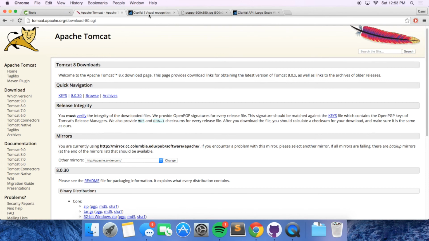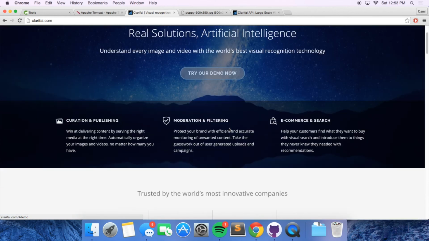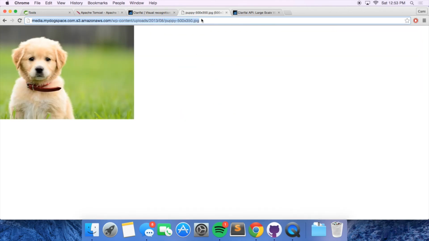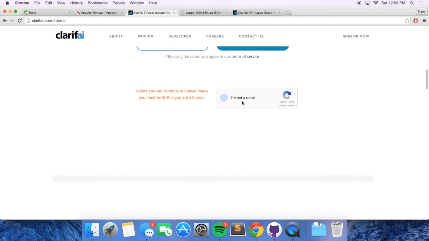And then finally, I want you to go to Clarifai.com. Now, Clarifai is artificial intelligence in image recognition, and it's really cool, and you can go to their website and try out their demo. I'll just show you really quick. So I'm going to take this picture of a puppy, and I'm going to put their URL in here. We're going to use the URL, say that I'm not a robot.